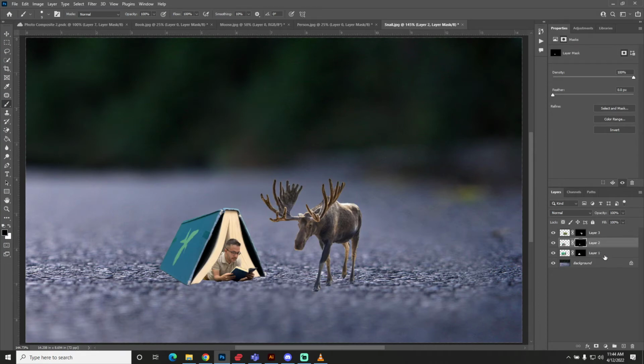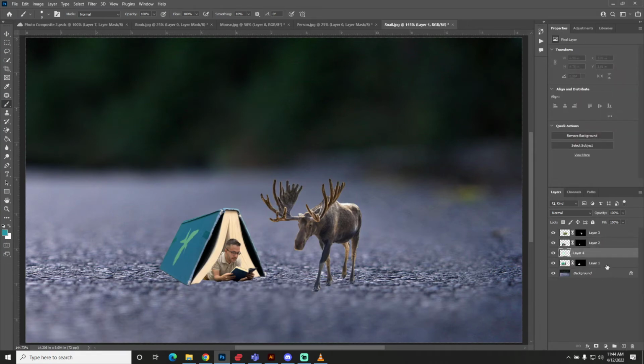That looks pretty good. So now we need to create our shadows, and we're going to create a layer underneath everything. So this is the layer underneath the book, and then the layer underneath the person. All right, we're going to name this book shadow, person shadow, just like so.